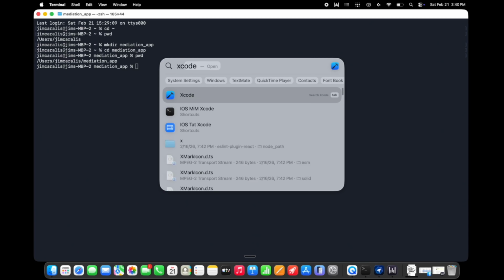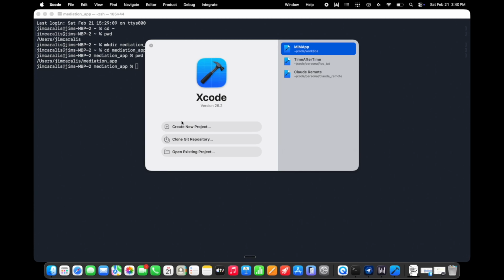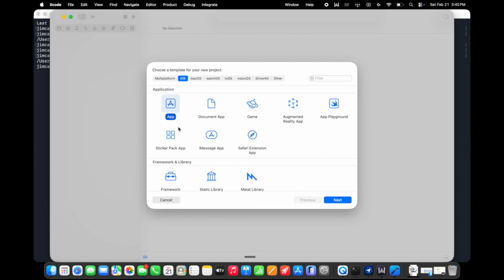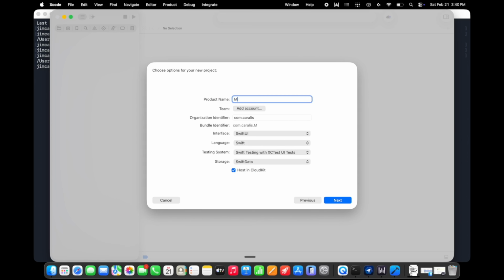So again, let's go ahead and press command space, open up our search, and type in the word Xcode. It will open up the app here. You'll click on create a new app. Here you can pick between multi-platform and iOS. Let's make it simple. Let's just pick iOS, tap on the app, hit next. And here we're going to name our product. We're going to name it very simply Meditation App.